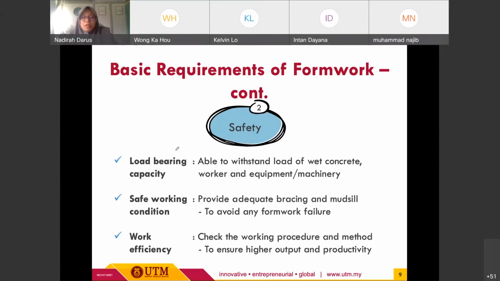Okay, in terms of load bearing capacity, as I mentioned just now, it is essential, or it is very important for us to avoid any formwork failure. So that's why the formwork needs to be able to withstand the load of wet concrete, workers, and also equipment or machinery. So the installed formwork needs to be strong enough to cater for all of this load.